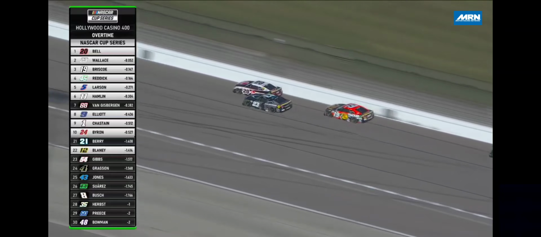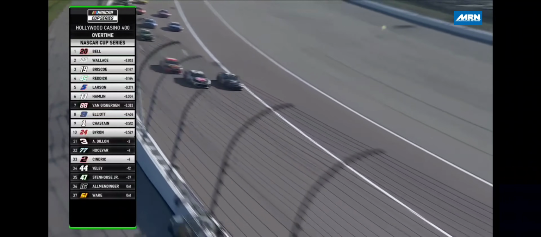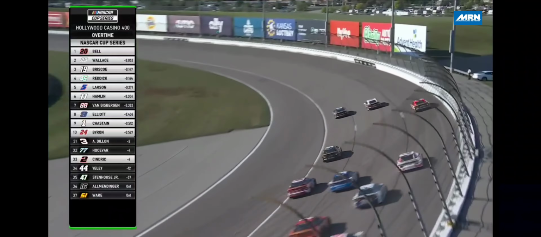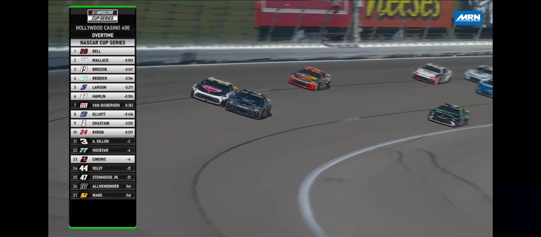Here comes the lead battle, midpoint of the backstretch at Kansas. Christopher Bell to the outside. Oh, Chase Briscoe tried to squeeze between the two in front of him. Now he has to change lanes. In the meantime, Wallace with a fender in front. Tight racing off turn number 4.